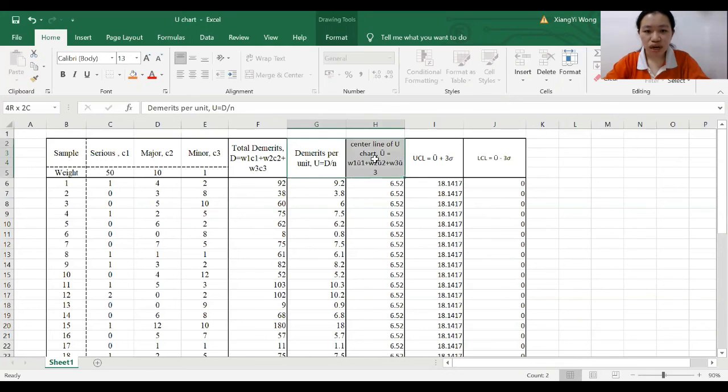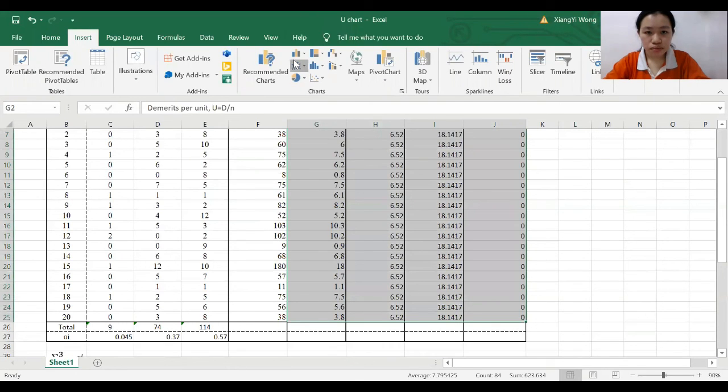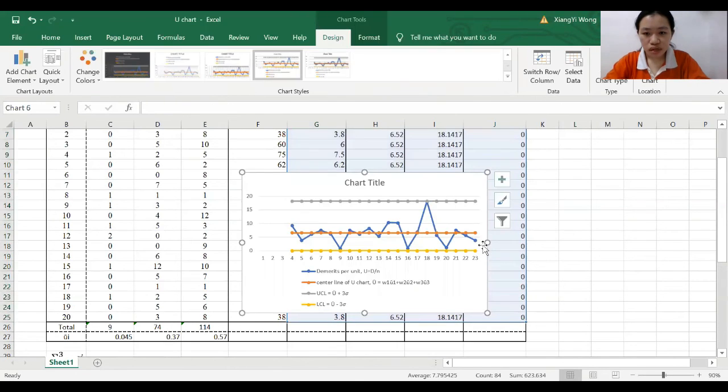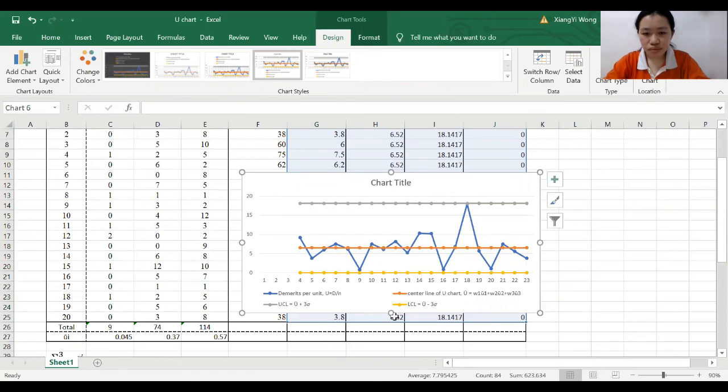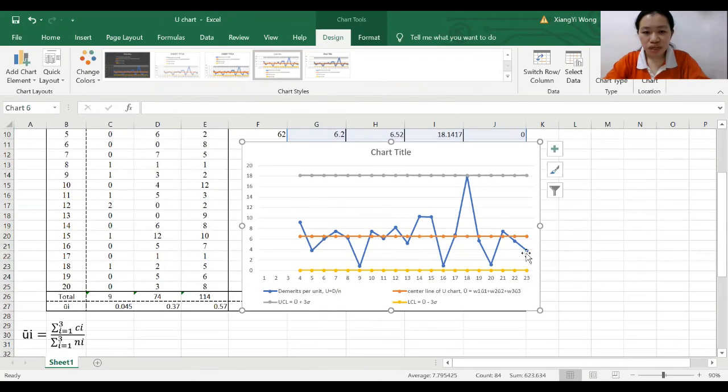And now we can construct our U chart. We highlight this data, and this will be our U chart. From this chart, we can know that the process is in control, and the upper control limit is here, and this is our lower control limit.